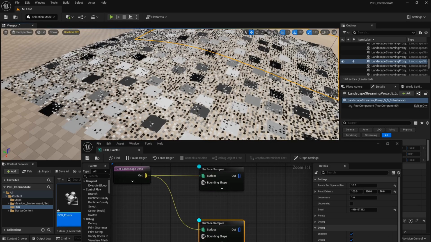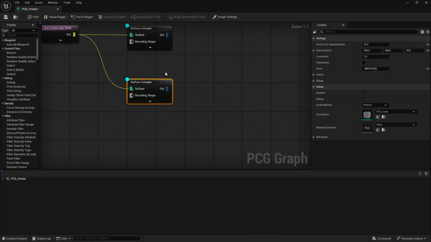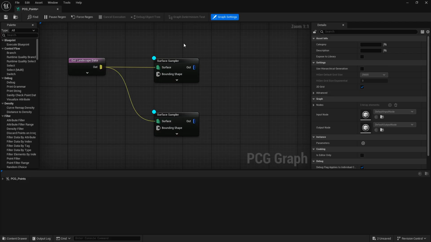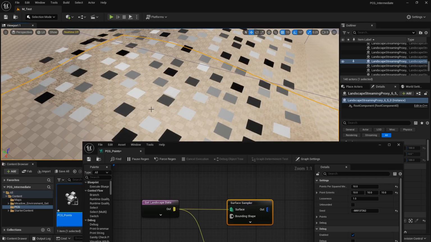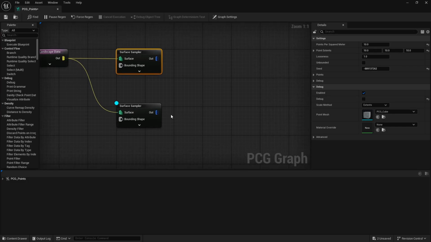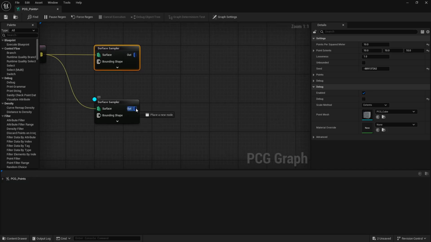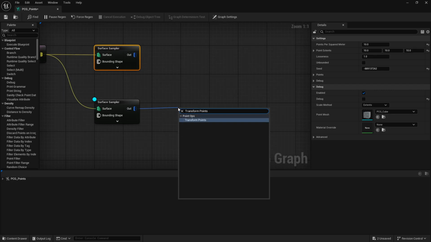and consider that as one group or one cluster. Now, definitely I need these boxes to be larger and also to have some amount of rotation on them as well. So let's focus on the larger boxes now. I'm going to disable the surface sampler debugging on the smaller points so that we're just left with these larger ones. Now, we want to apply a random rotation to these larger boxes. To achieve that, I will use what is called the transform points node. So on the second surface sampler, I'm going to drag a wire out and I'm going to search for transform points.